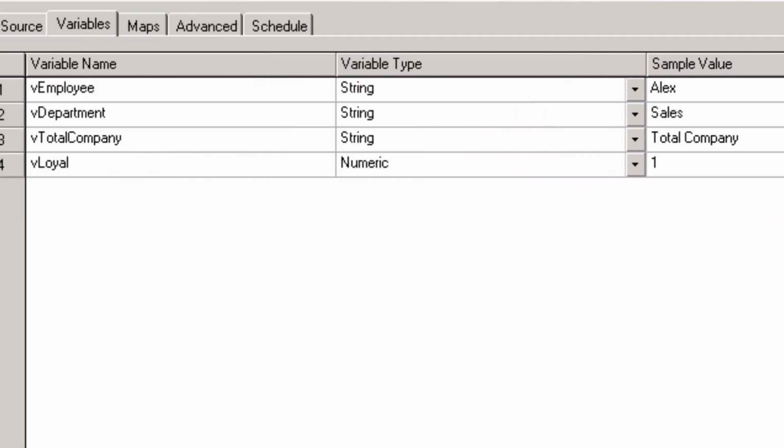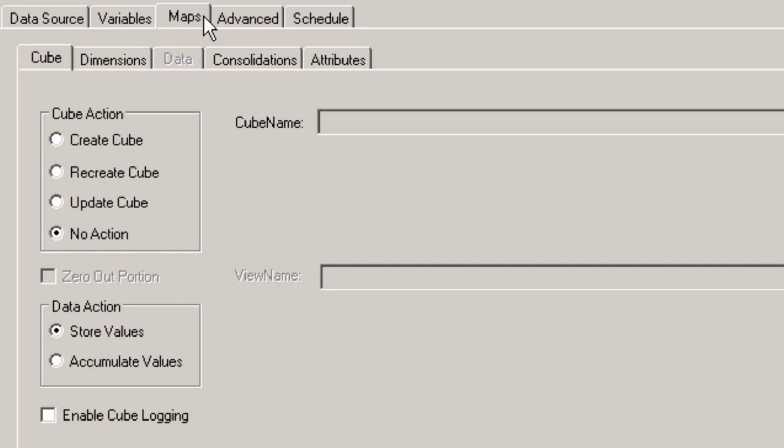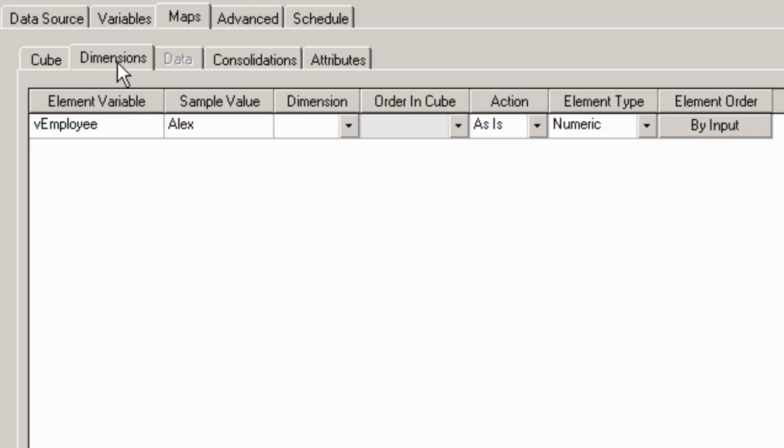So now that we have all the variables defined, we're ready to go to the Maps tab. Here you can select to update a cube, but that doesn't apply to this process we're making, so select No Action. Then click on the Dimensions tab. There is only one element variable to map to a dimension, and that is the employee name. You need to type in what the new name of the dimension will be here. You can just call the new dimension Employee. This will change the action to create, which tells it to create a new dimension.